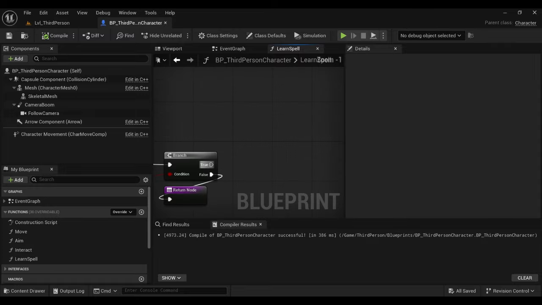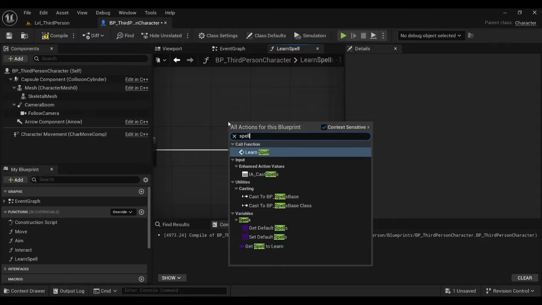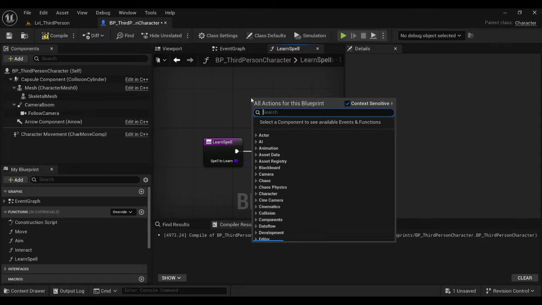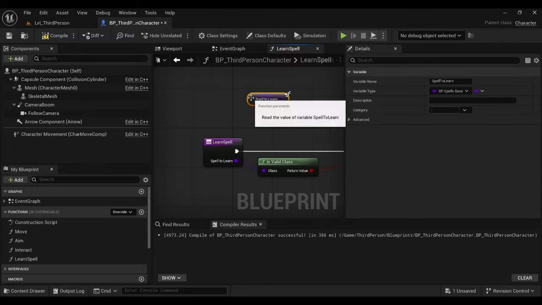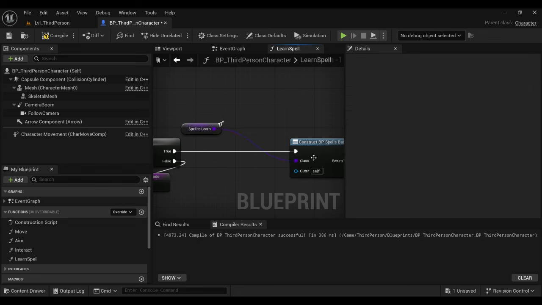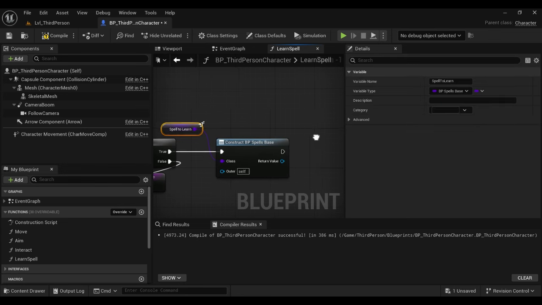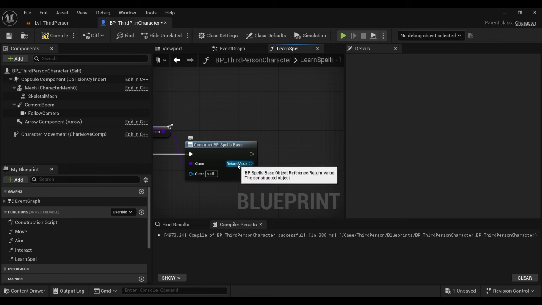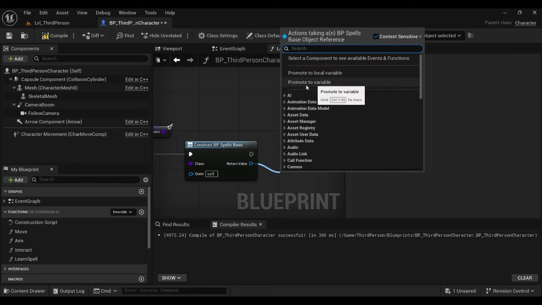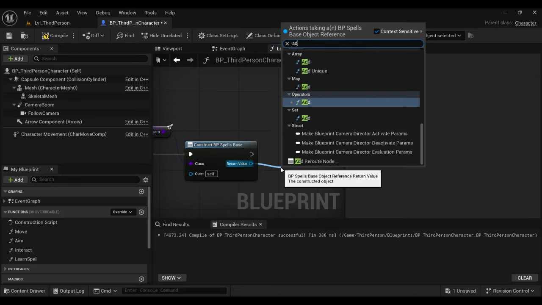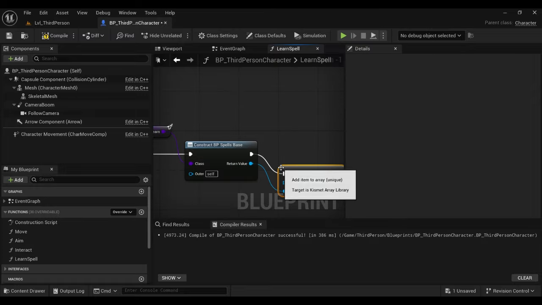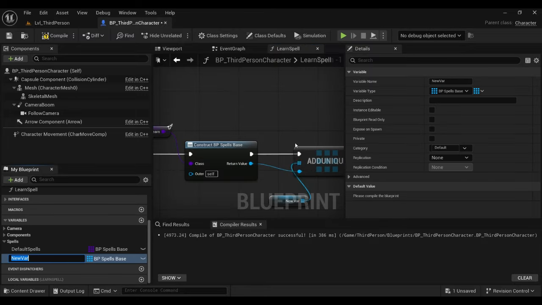And if it is a valid class, we need to construct an object from the class, and the class is spells, this class, spell to learn, the parameter, and the outer is self. Then let's promote this to a variable, or no, let's not promote this, let's add this to an array, add unique to an array, and promote the array to a variable, and let's call it spells known.